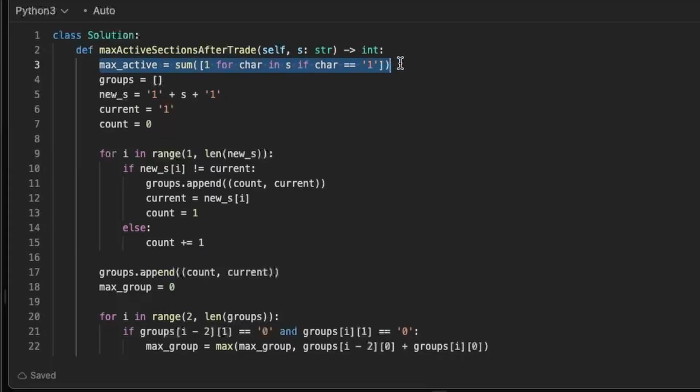So the first thing I do here is get a count of all the ones that are in my string already. So this is kind of going to be my base, right? I know that I at least will have this many active sections, so I'll start with this. And potentially, if I make a trade, I can get more. So I'll have this as my current active as I start the problem.